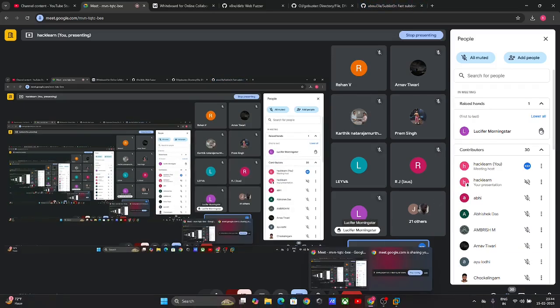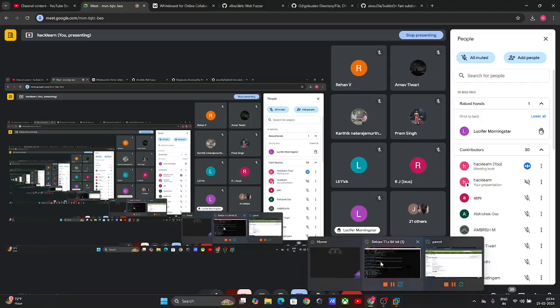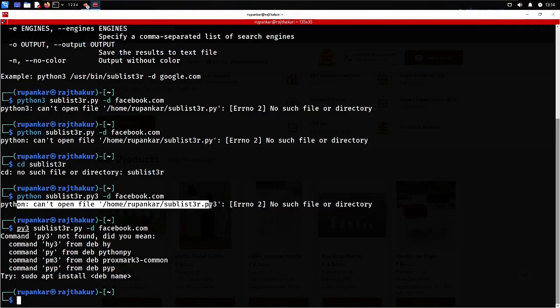So Sublist3r is again not working. I may be missing some parameters over here, so this is the issue I'm facing. From tomorrow, I want to take raw sessions. I don't want to go with any scripts and any tools.